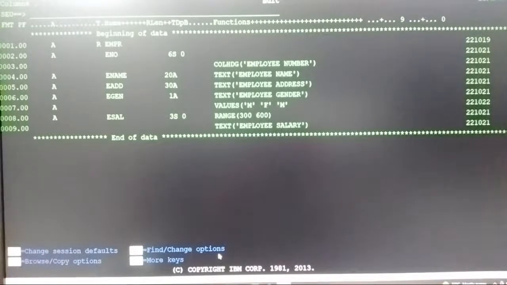So you need to press Shift plus F1, which is nothing but F13. Shift F1. After F12, whatever you press, it starts from 13. If you press Shift F1, it means F13. Shift F2 means F14, and so on. Shift F12 means F24.